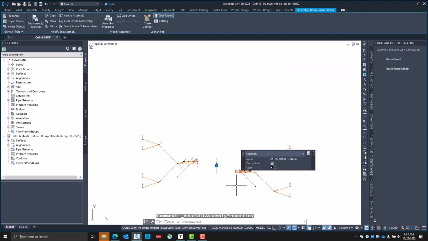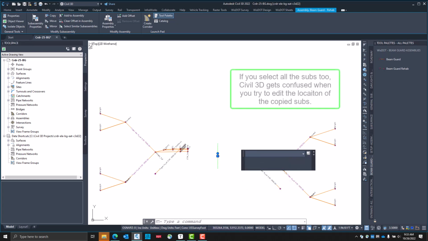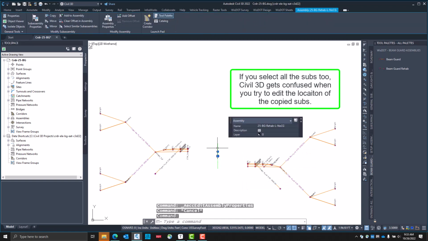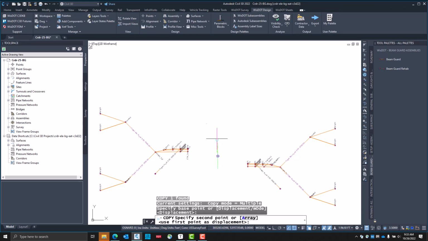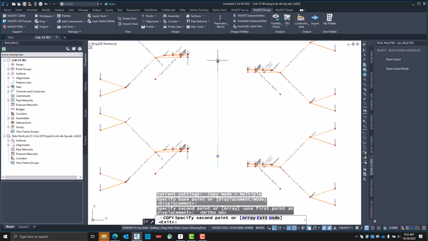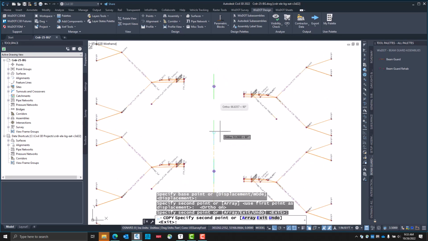Okay. So now I'm going to make copies of this to basically make it faster. I've got all my standard build outs, my depths already built in. So I'm just going to copy this. I'm going to select the assembly only, and I'm going to do a CO for copy. And I'm going to start here. And oh, F8, I like them all nice and lined up. Click it up here. I'm going to do that one more time. Click it up there. Escape.